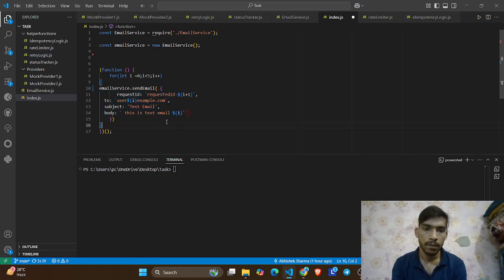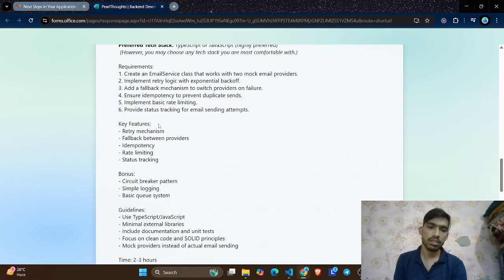This is the object we have provided to this request. We have used a dynamic concept to make sure the request ID is unique. We are always using the index, so it will always be unique. So this will make the request. Now let me show you the email service class. No, let me first walk you through the helper functions, the main functions which help implement all these concepts, like retry, key features, and all.